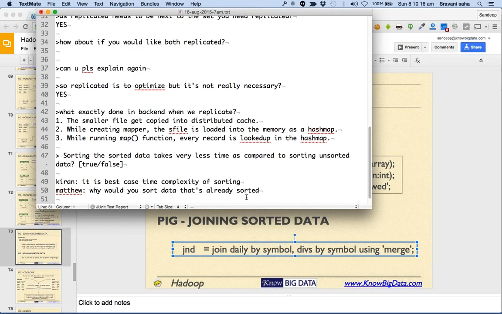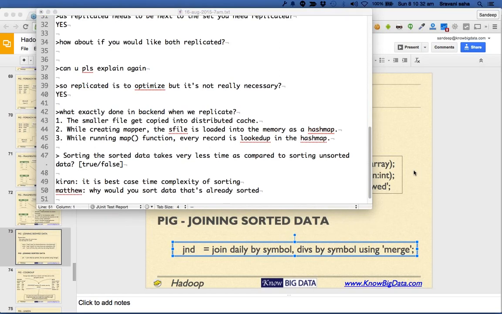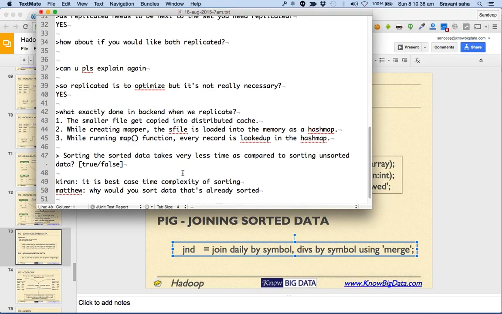You loaded two files in which the key on which you are trying to join these two data sets is already sorted. Now, in these cases, Pig wouldn't know that it's already sorted, so it will try to sort it again. So the question here is, sorting sorted data takes very little time as compared to unsorted data, true or false?